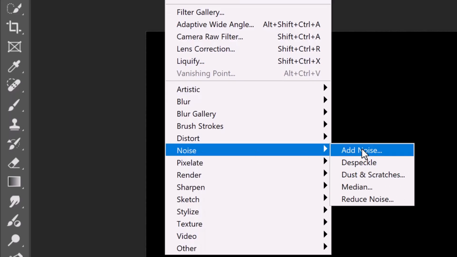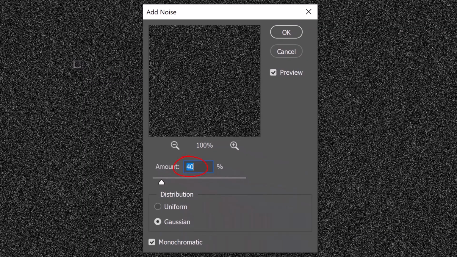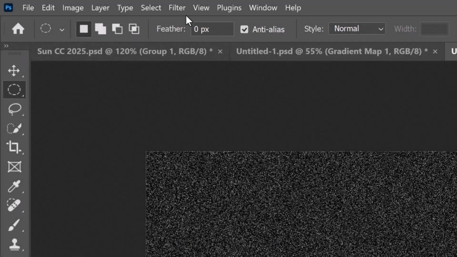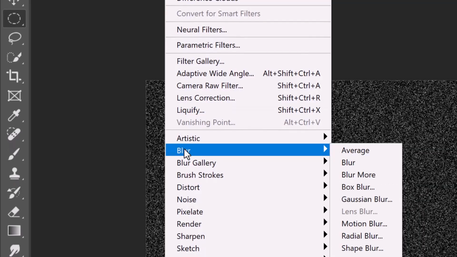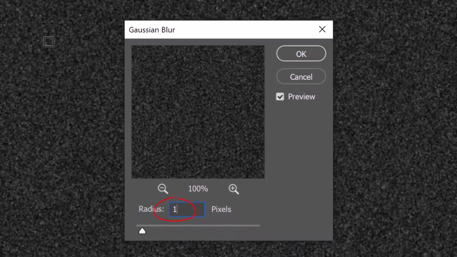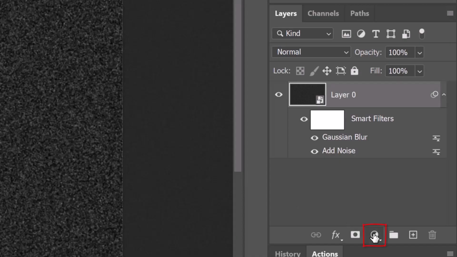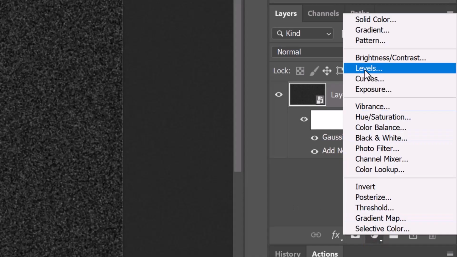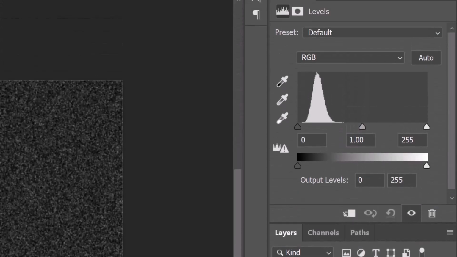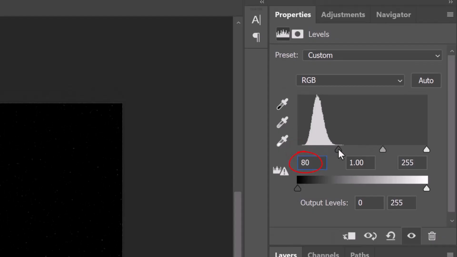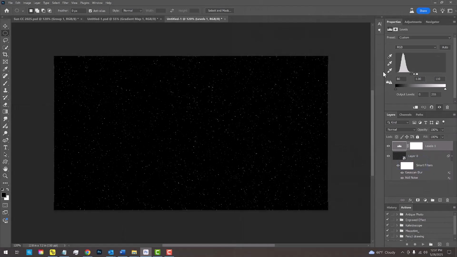Go to Filter, Noise, and Add Noise. Make the amount 40%, Gaussian, and monochromatic. Go back to Filter, Blur, and Gaussian Blur. Blur it 1 pixel. Click the adjustment layer icon and click Levels. I'll make the input black level 80 and the input white level 110. However, feel free to adjust them to your liking.